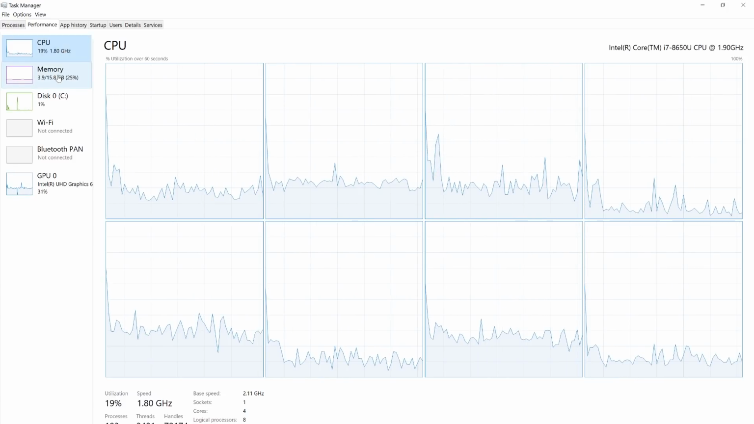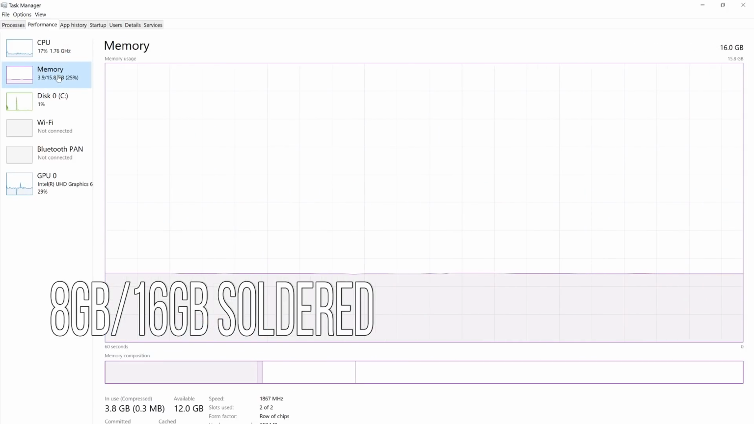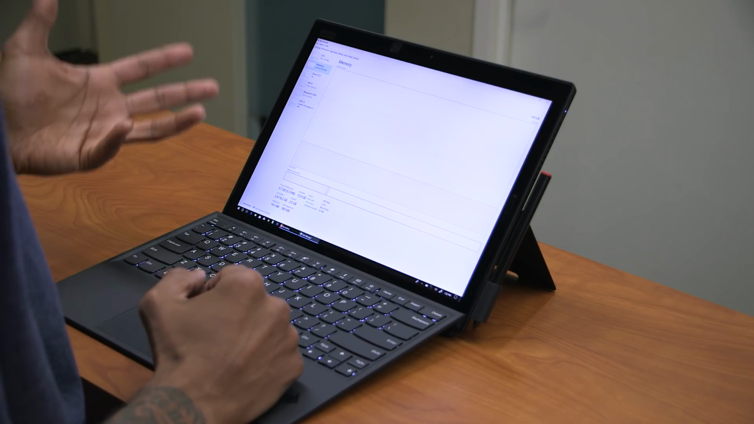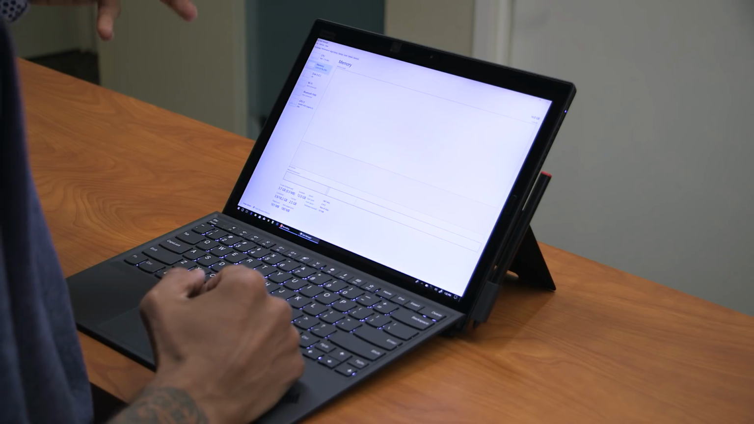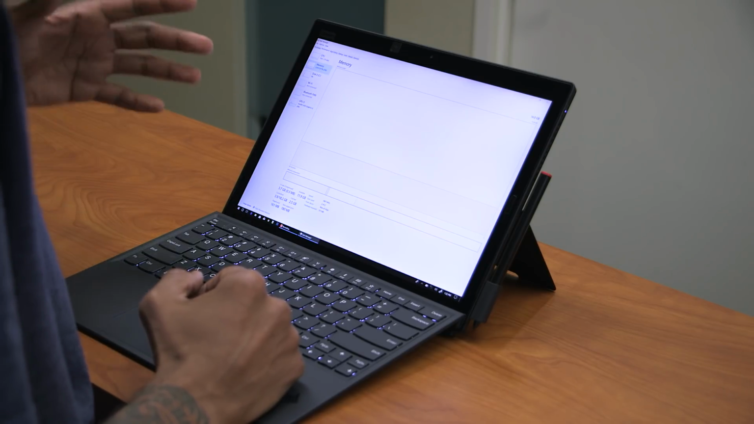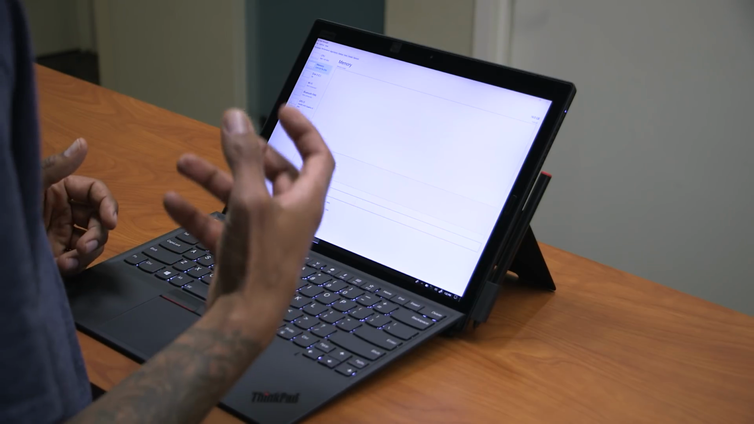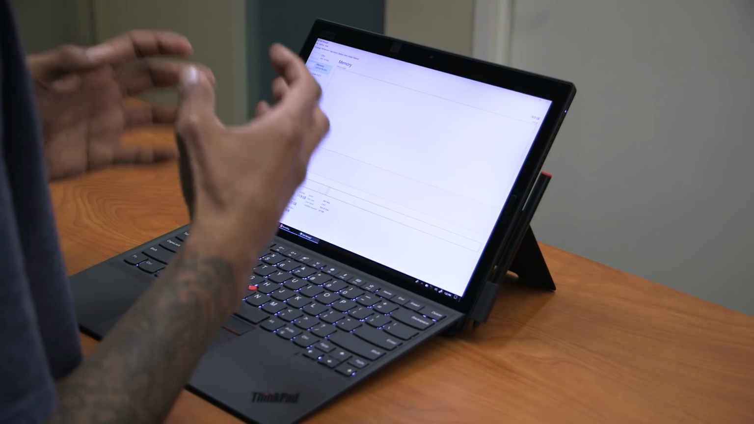Now for memory, this particular unit has 16 gigs. Within the Lenovo site, you get it with 8 gigs or 16 gigs. I was lucky enough to get the 16 gig model. The only thing about this particular ThinkPad X1 third generation is that you're stuck with 8 gigs or 16 gigs. That's it. It's onboard memory, so you can't open it up and upgrade it. So make sure you purchase the particular unit that you want.